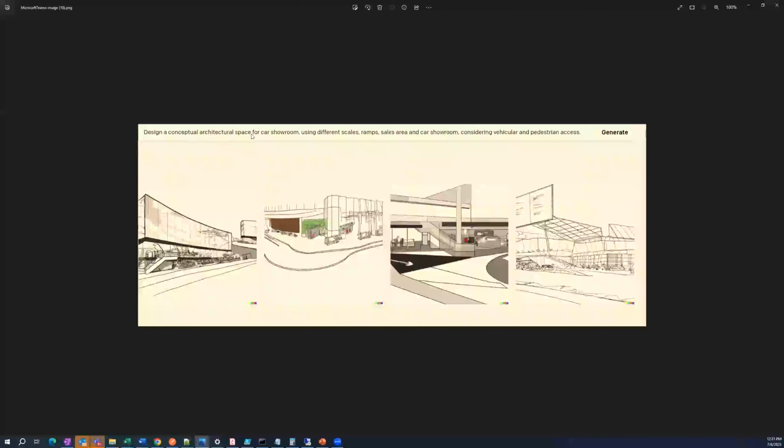Design a conceptual architectural space for a car showroom using different scales, ramp, sales area, and car showroom considering vehicular and pedestrian access. Right. So, I mean, it basically can give you the conceptual design and get you started. Obviously, all of these need a lot more work to even be presentable to your clients potentially, right? But from a standpoint of, hey, this is a cool concept, I think that's where the AI can be used right now by architects, either this image generating AI, or we can talk about this.